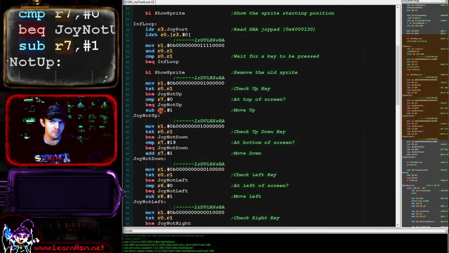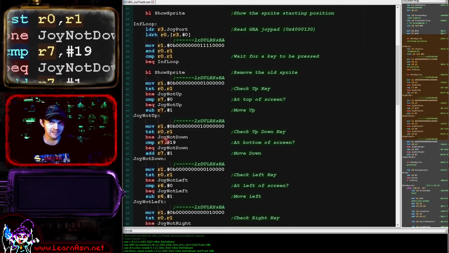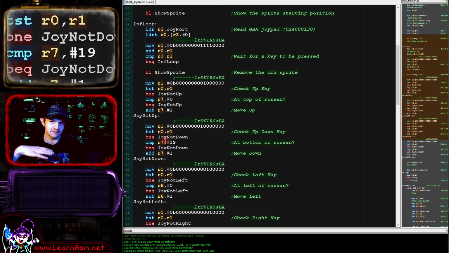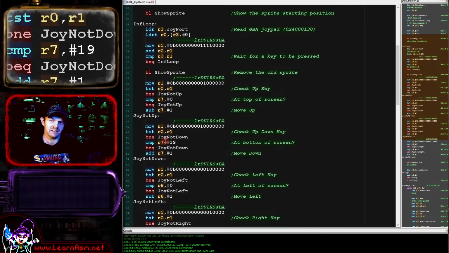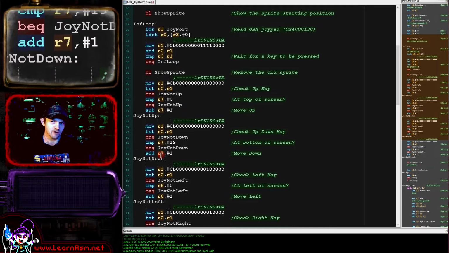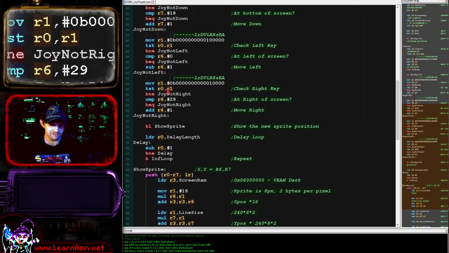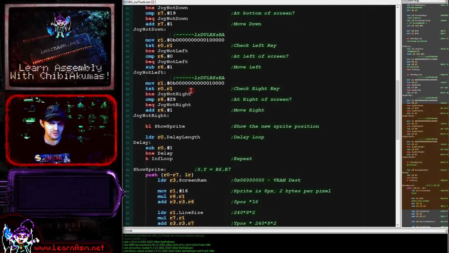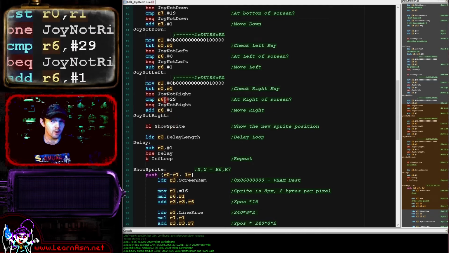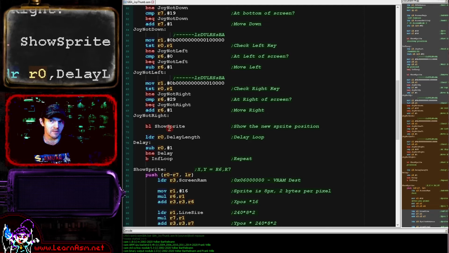So we move the Y position up by 1. Here we're testing the maximum bottom position of the screen, which is 20 tiles tall, so 28 byte pixels that is. And so we're checking value 19 here, 0 to 19. And again, if we're not at the bottom of the screen, we move down. We're doing the same here for left and the same here for right. So we're doing each direction in the exact same way. And then once we've tested each of the directions and moved as required, we're just showing the sprite back to the screen in the new position, assuming the sprite wasn't already at the edge, of course, in which case it'd be the same position, but that would work fine.